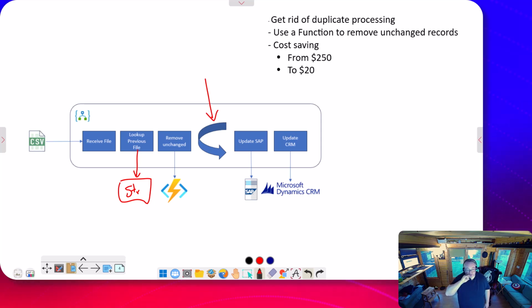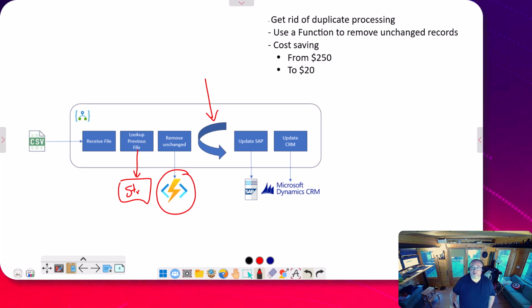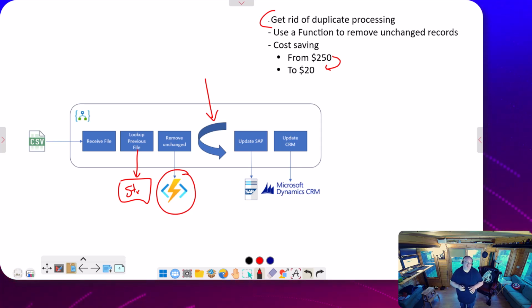Now, from a cost perspective, where this really helps is this function down here. We can execute some C# code to find the records that have changed, and doing a loop in C#, you're not paying those per action costs. You're just doing it in inline code, and that'll work really well. So what happened here, by getting rid of the duplicate processing, we dropped the individual high use logic app down from $250 to $20 a month on a regular basis. That's quite a significant cost saving.